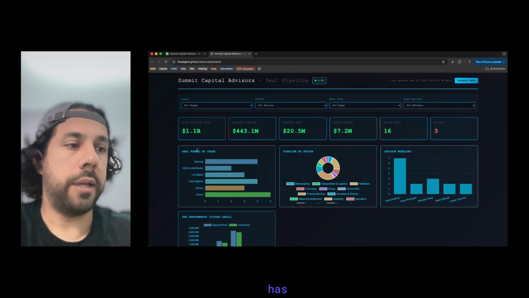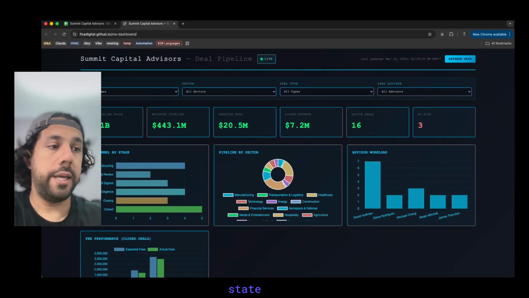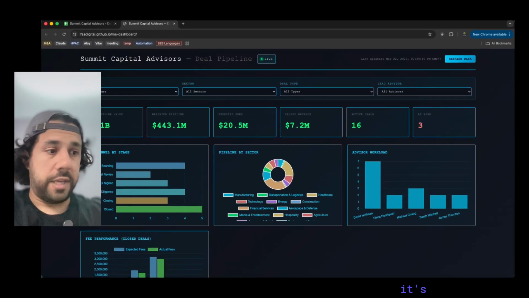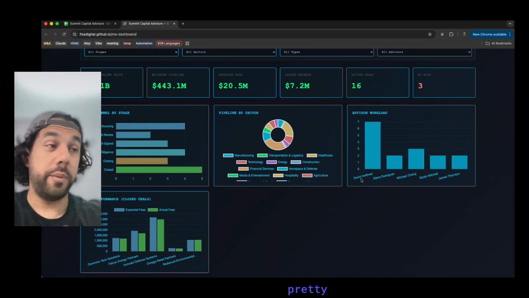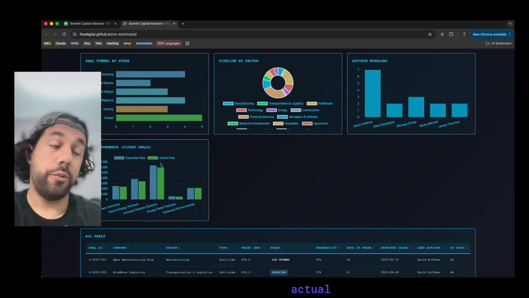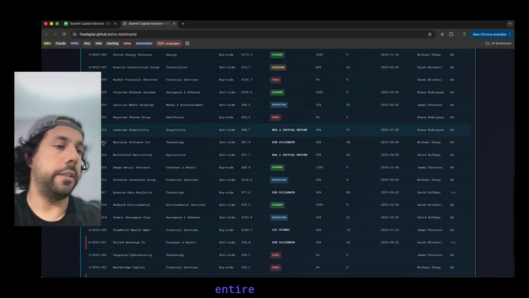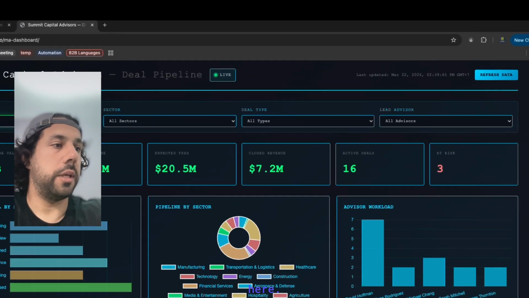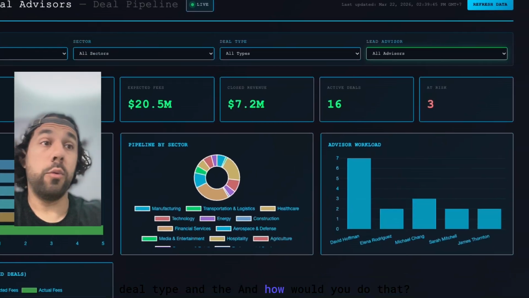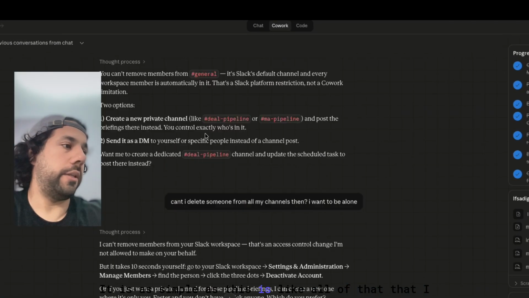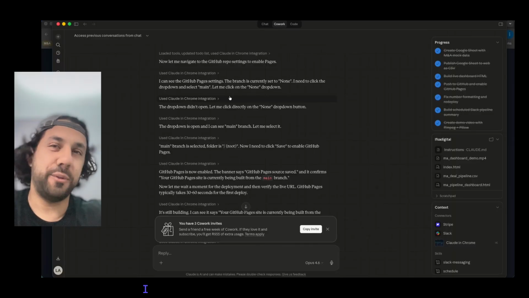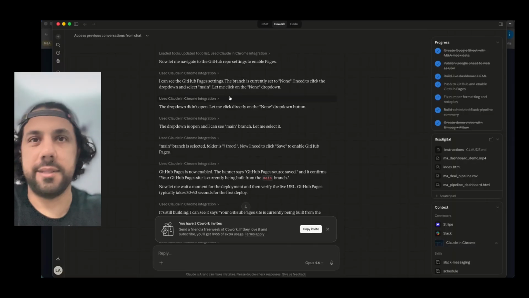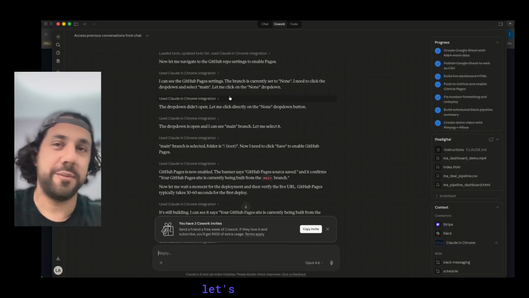And of course, it has other views, the deal funnel by stage, sourcing, and NDA, if it's signed or not, due diligence, closing, close. The sector, advisor workload. So David Hoffman's pretty busy. The expected versus actual fee, and here is the entire list with these filters: stage, sector, deal type. And how would you do that? It is as simple as this: all of that I have communicated, because I was actually first building with my real data, and then I was like, that doesn't make any sense to show my real data, so let's build fake data.